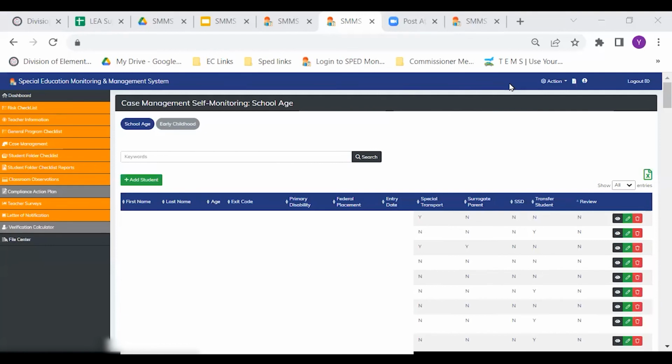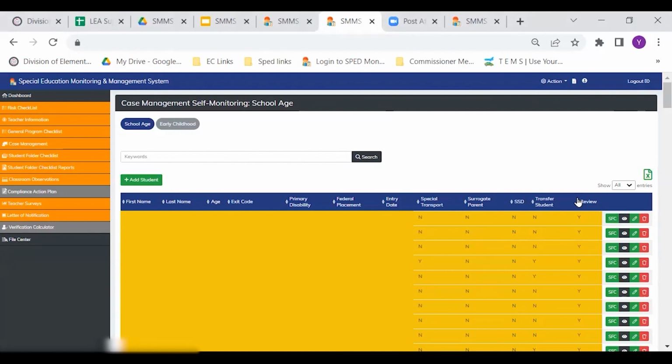Once you have updated student information, you will notify your SEA that the case management list is ready for folder selection. The SEA will select folders for review. Selected folders are highlighted in yellow on the case management screen. These folders also have an SFC button added to the list of buttons on the right. If you have questions about the selections, please contact your SEA.